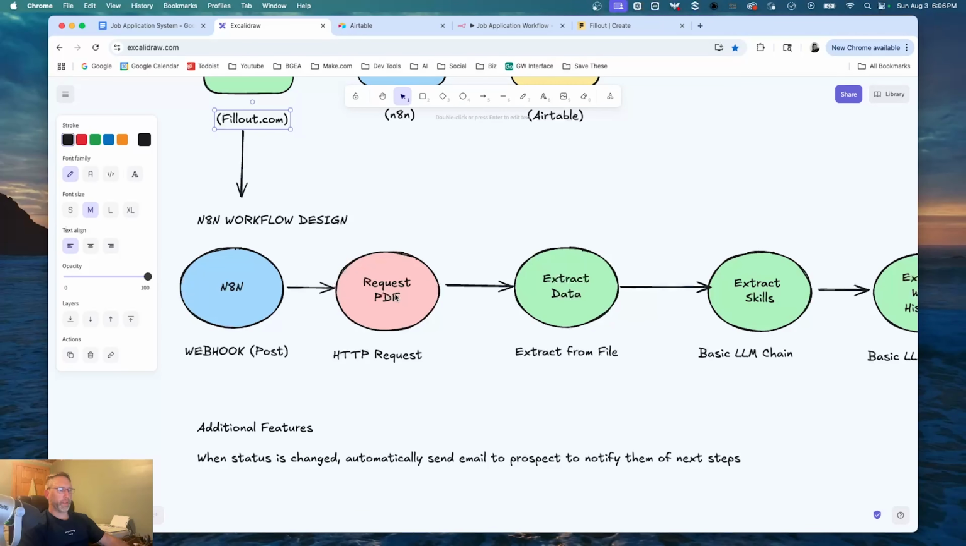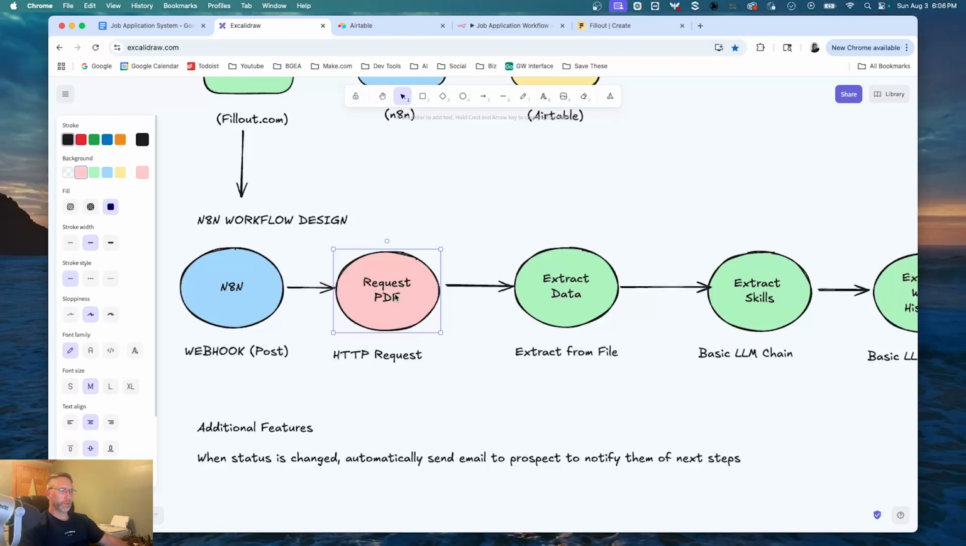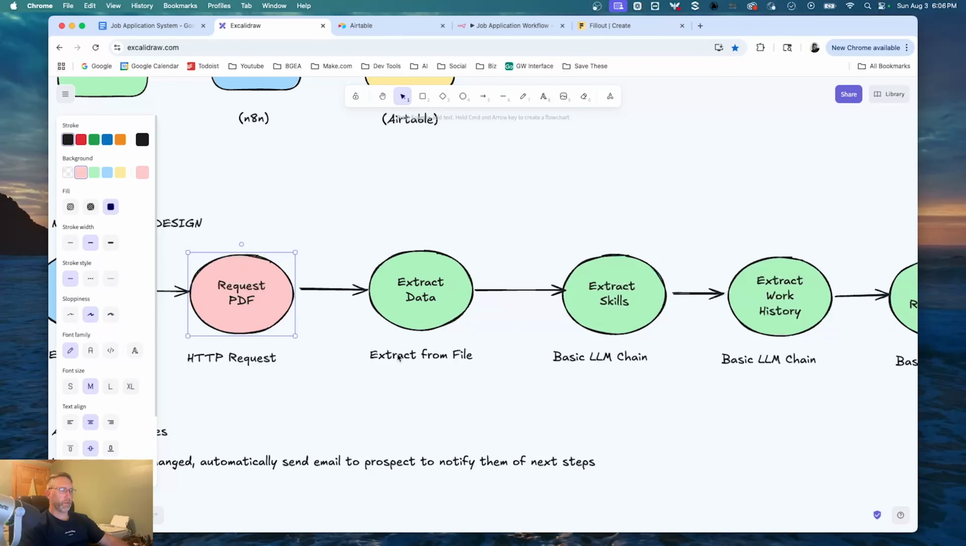We're going to make an HTTP request to request that PDF from fillout.com. We'll use a specific node to extract the data from that PDF. So basically, we're going to use NAN to read the contents of that resume.